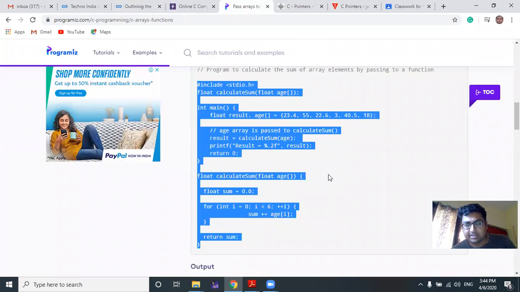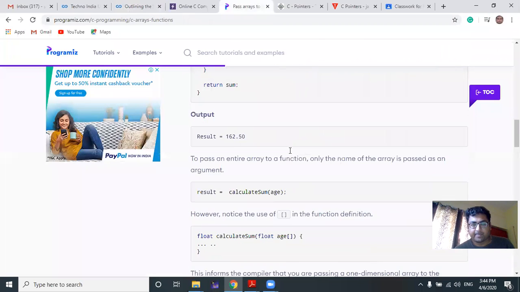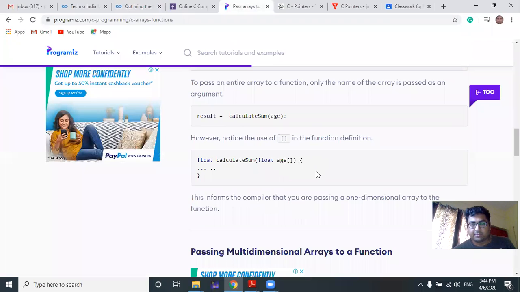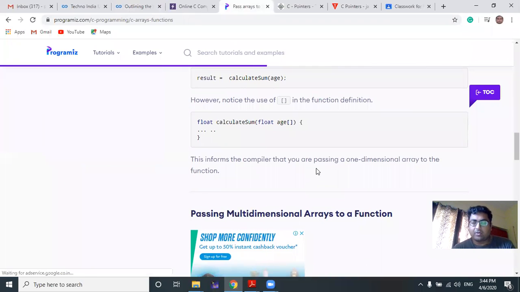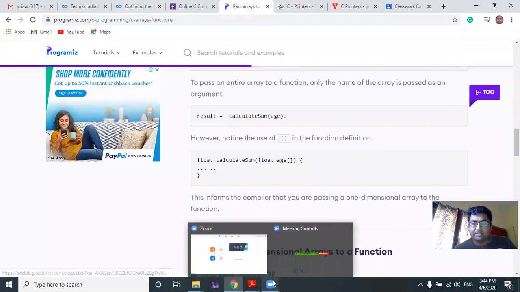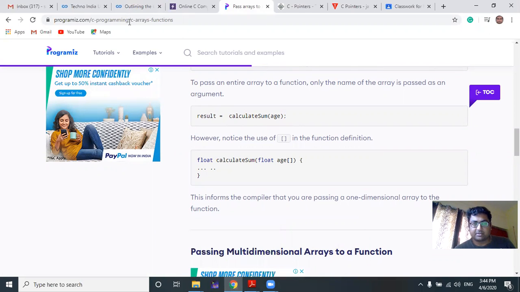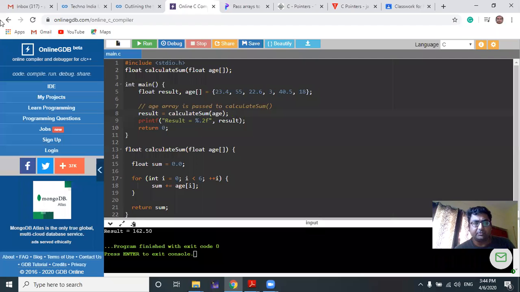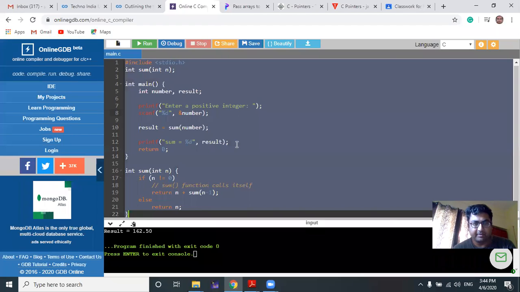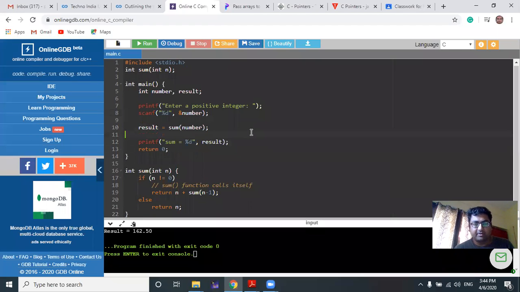So in this case, this is one of the ways. Now I'm showing you how to pass a 1D array with its corresponding size value, right? So just go to the previous code here. In this previous code, we have written like that.